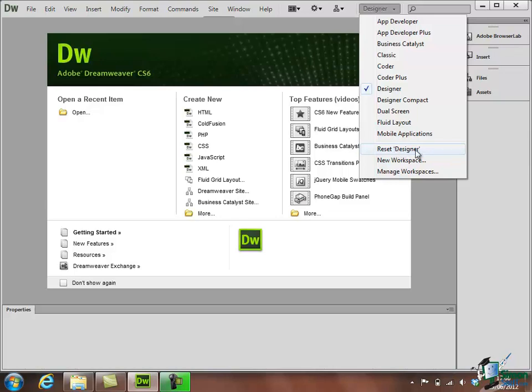One of them is reset designer, and basically whichever workspace we have selected, we can reset it to a default layout by clicking there. So with designer displayed, I'd click and it would say reset designer. I can click on new workspace to create a new workspace, and then I can manage my workspaces.